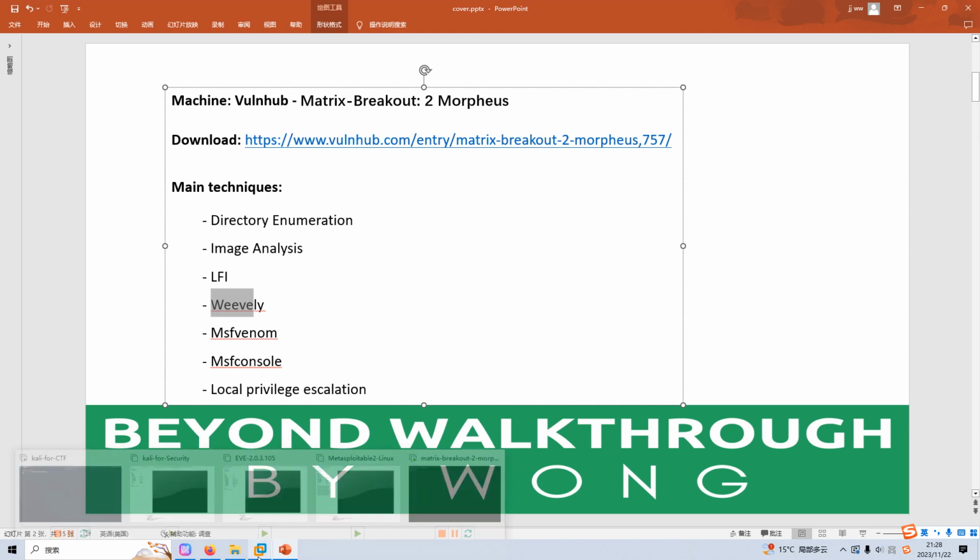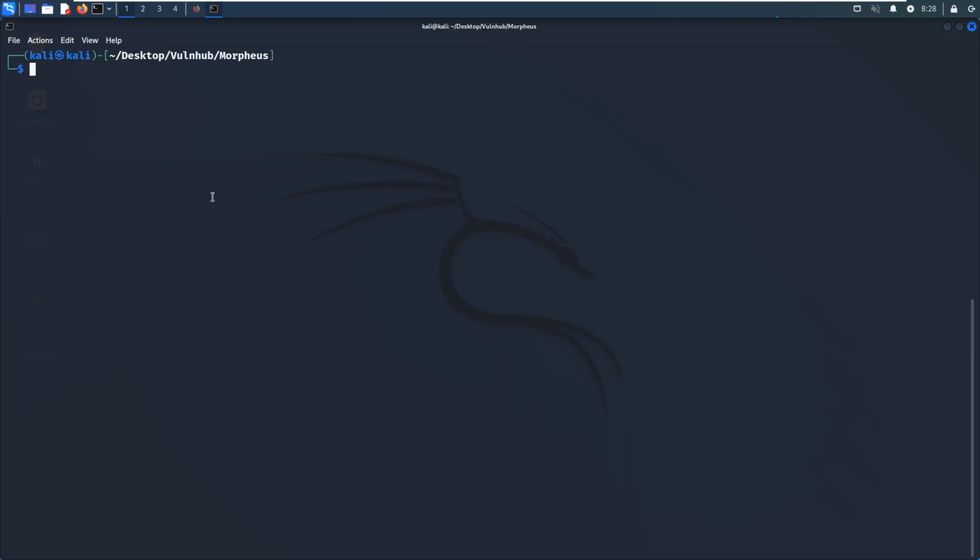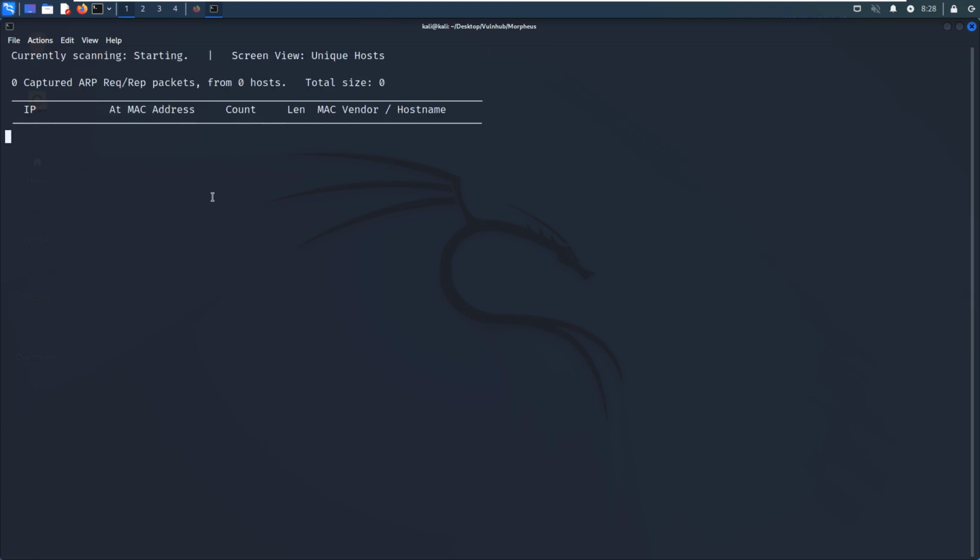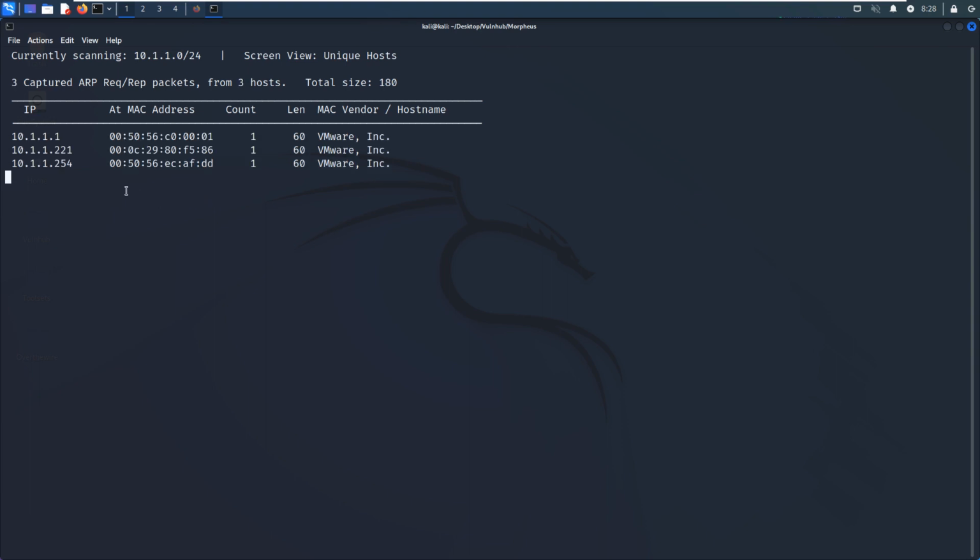Okay, so now we can go into the Kali Linux. I've already imported the machine into the VMware. I think this target machine would be better if we import it into the VMware rather than VirtualBox, from my experience. So the first thing we can do is to use netdiscover to discover the IP address of the target, right? The IP address will be this one, 221.